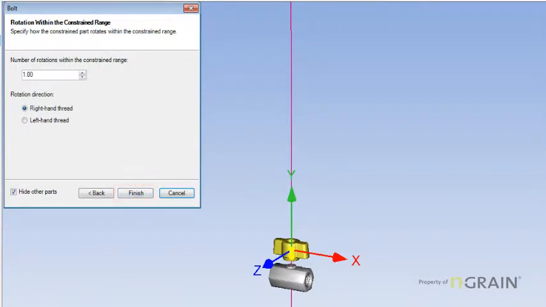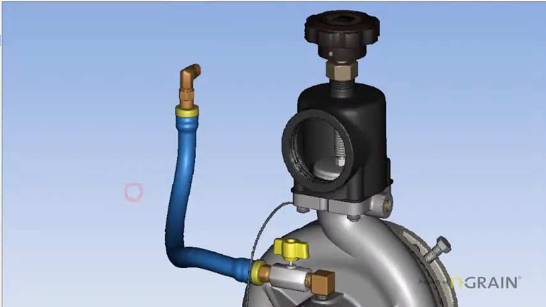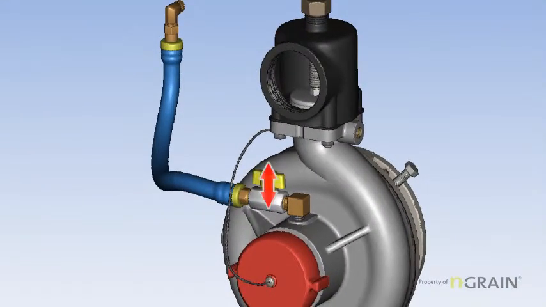I'll hit next. Number of rotations, right hand or left hand, and hit finish. So now you will see there is a bolt constraint that brings realism into the model.